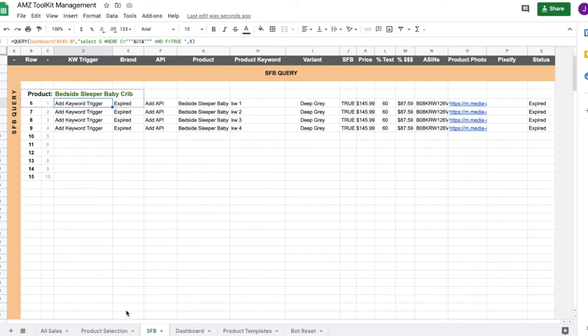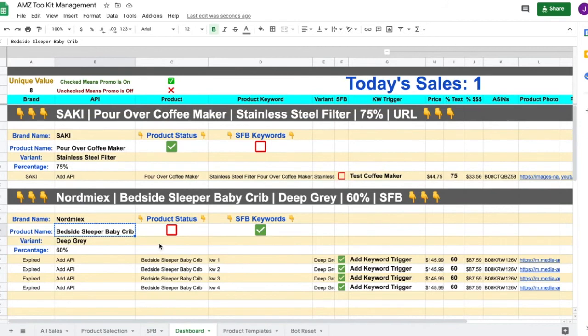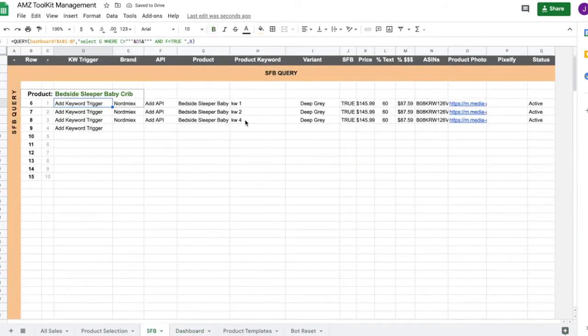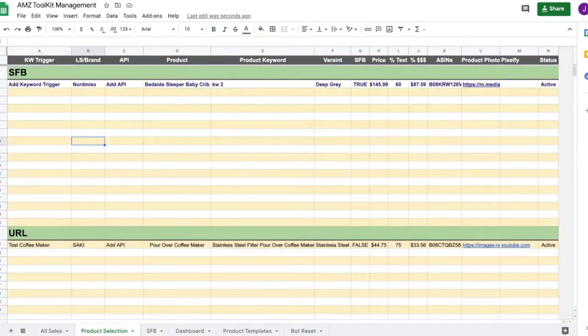Let me just show you real quick what happens if one of these keywords were to sell out. Obviously, for this to work, I need this to be active, and let's change KW3 to 0 so it can say sold out, and immediately in search find by, guess what disappears? KW3.